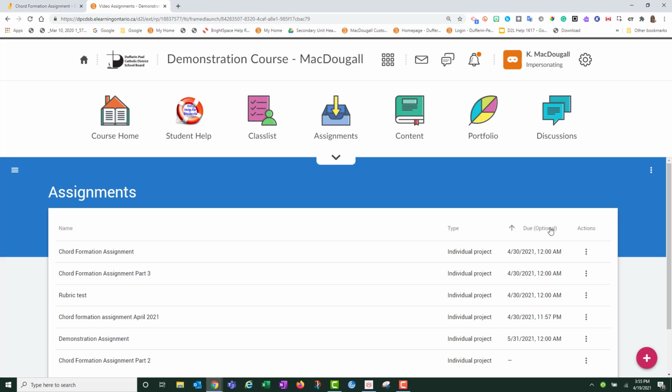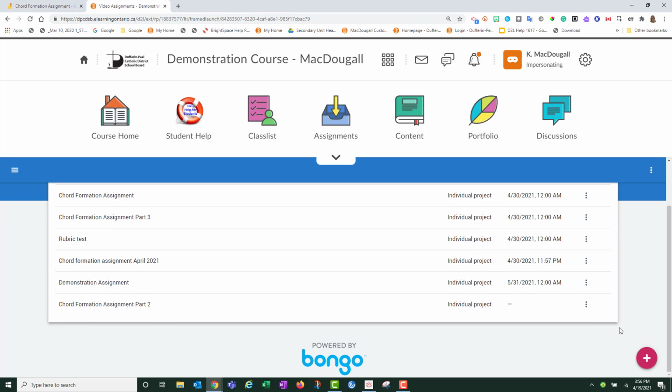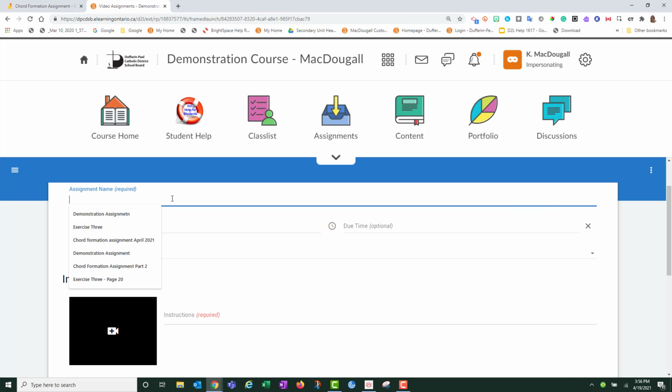Once the page renders, scroll down to the bottom right-hand corner and click on the plus sign or the add sign. For this demonstration, we're going to be concentrating on create individual assignment. There are other types of assignments, and these will be covered in future demonstrations. Give your assignment a title.